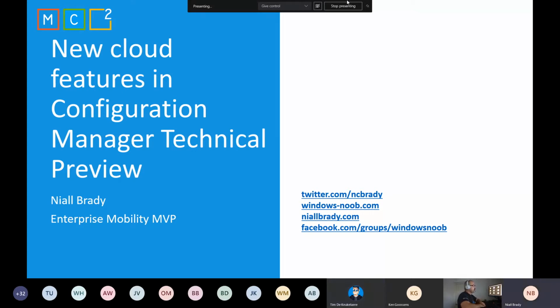Hello, everyone. Niall Brady is my name. I'm a 9 times Enterprise Mobility MVP, working with Configuration Manager, my day job, and of course, Intune. So today's session, I wanted to focus on the new cloud features in Configuration Manager Technical Preview, which might sound odd to some people, but the technical preview version of Configuration Manager is where you want to be looking. If you don't have a lab that has technical preview enabled, you need to set one up really quickly.